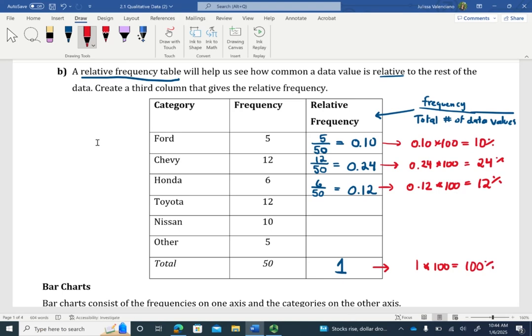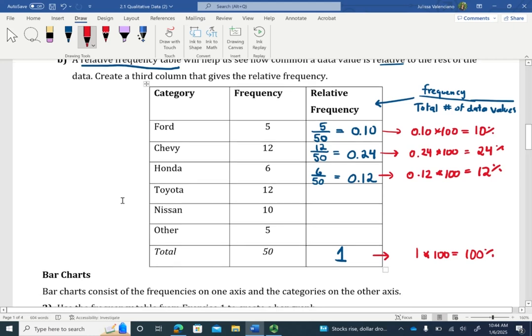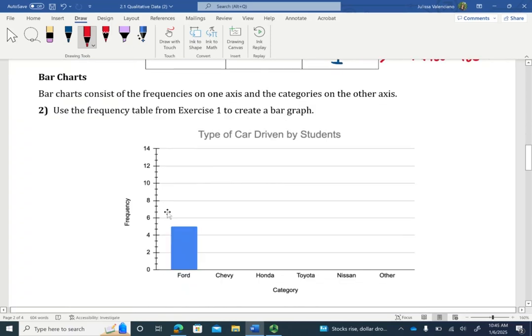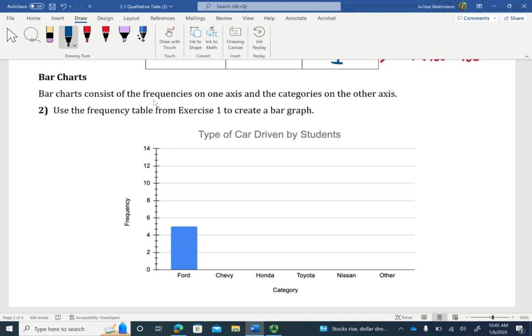Now that you know how to organize qualitative data using frequency tables and relative frequency tables, now we can talk about how to create a bar chart. Bar charts consist of the frequencies on one axis and the categories on the other axis. And so I should make a note here. You don't always have to use the frequencies on one of the axes. You can also use the relative frequency. You can also use the percentage for each category. It doesn't always have to be the frequency on one of the axes.